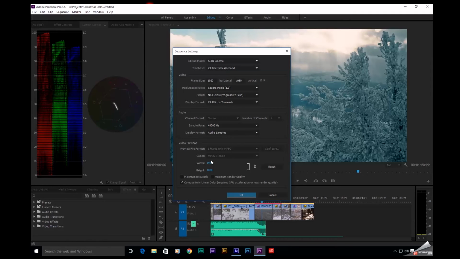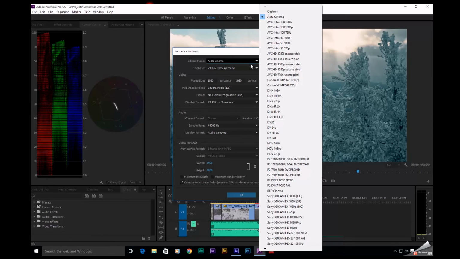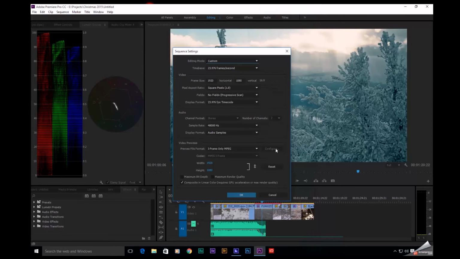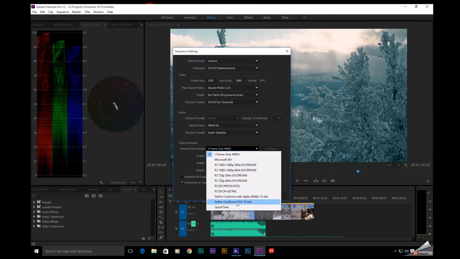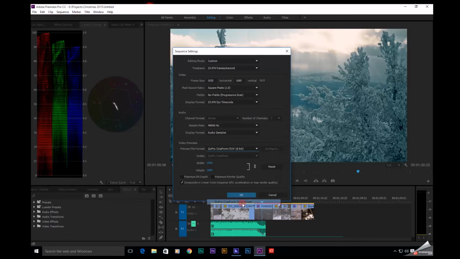What we're going to do is change that, especially if you've already transcoded your footage to Cineform. You can actually change this to Cineform. So we're going to come up here, to editing mode. We're going to set that to custom. Come down here, choose GoPro Cineform YUV 10-bit.